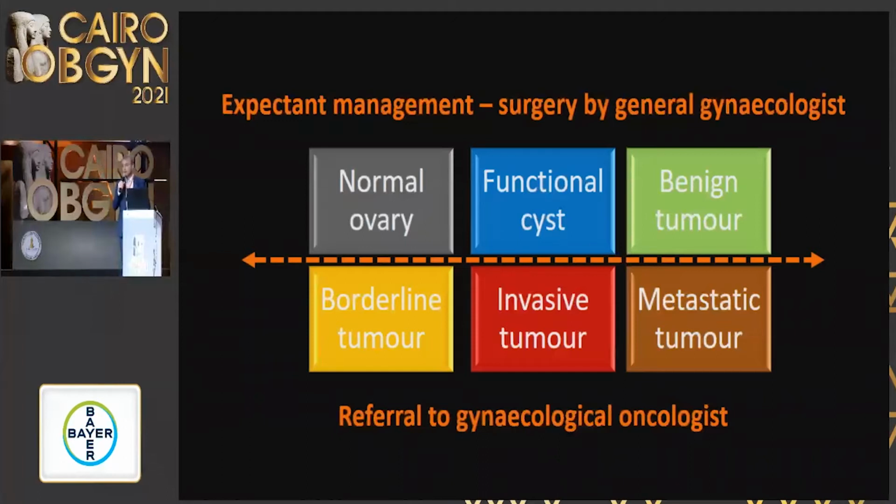But if the patients have pain, of course, they will benefit from being operated on, but then you can perhaps prefer minimally invasive surgery. And then on the bottom, patients that have borderline tumors, invasive tumors, or metastatic tumors, they will have benefit from being referred to specialist oncological gynecologists or gynecological oncologists. But there's also a difference. Patients with borderline tumors are young and they will often still want children, so you can choose for a fertility sparing treatment. Patients with invasive tumors, they will need more aggressive surgery, so debulking surgery and also systemic therapies.